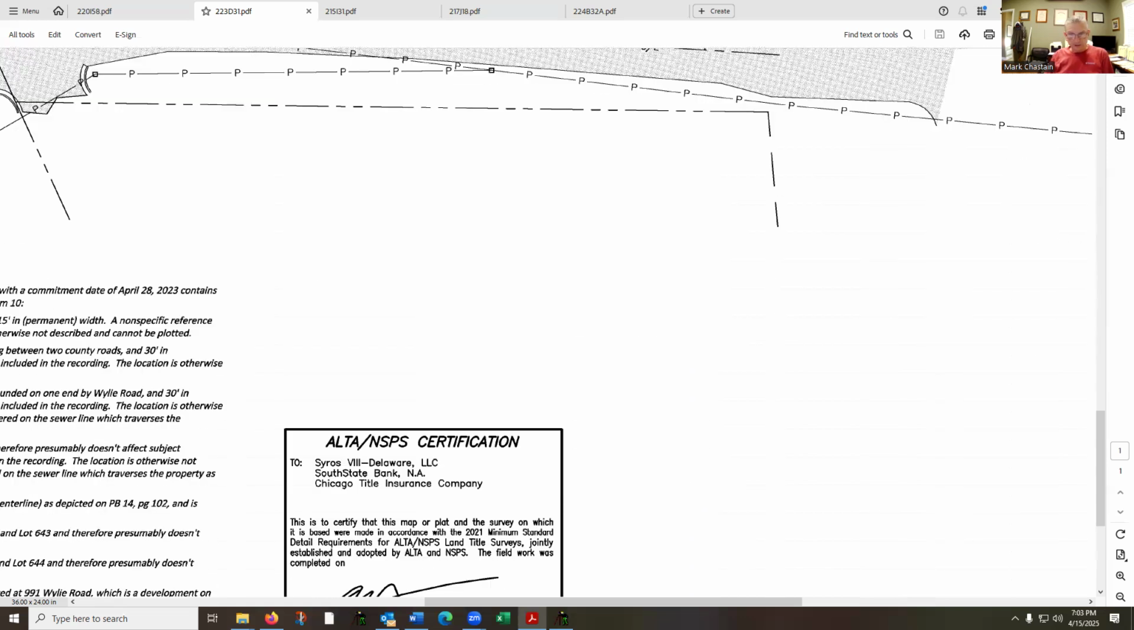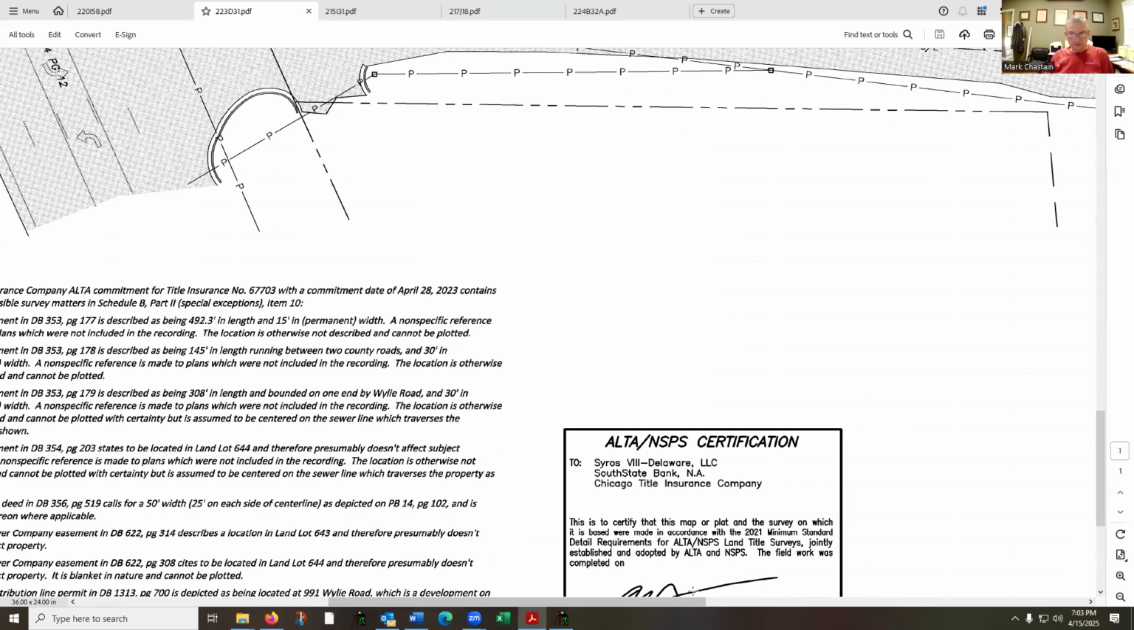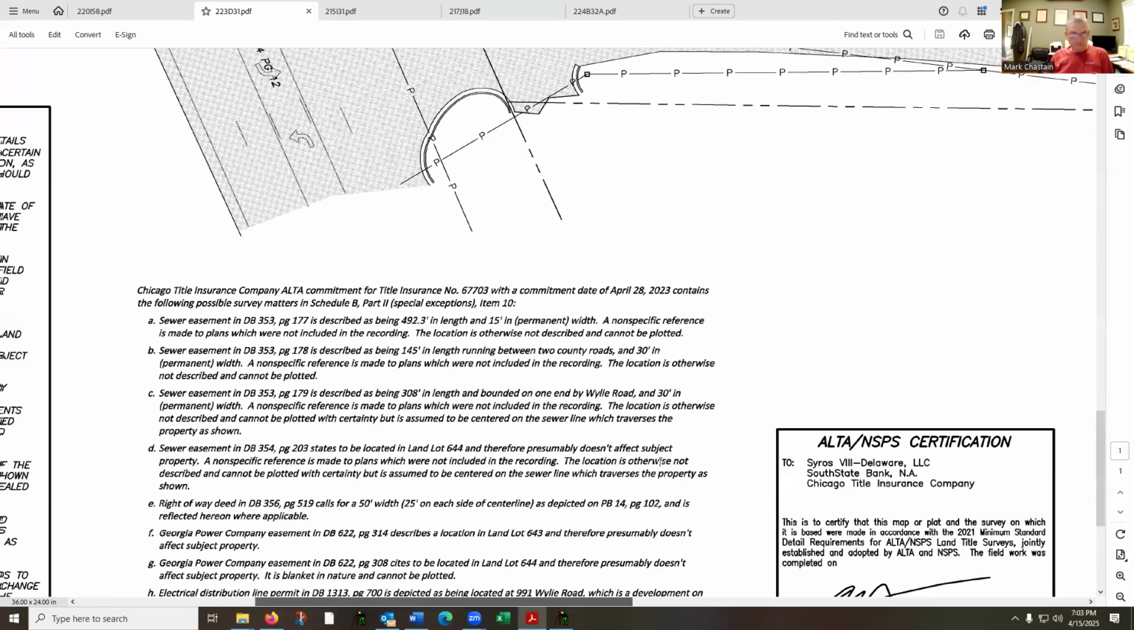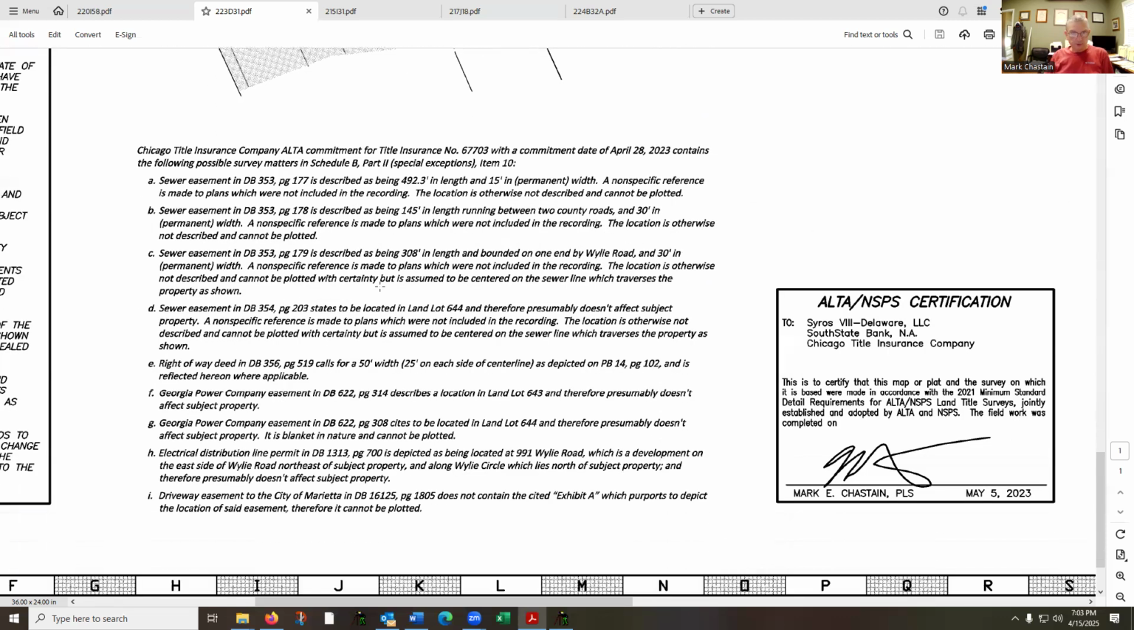And if we want to come down and look at Exception E, we're explaining that the right-of-way deed in 356 calls for 50 feet width, 25 feet on each side of the center line, as depicted on Plat Book 14, Page 102. And that's basically how that old plat shows it. I think that was an old hand-drawn plat, maybe from the 50s.